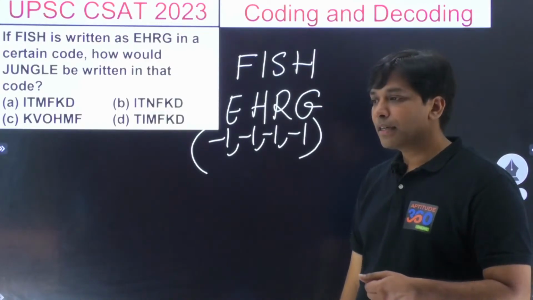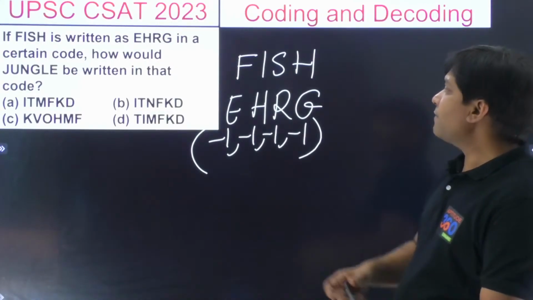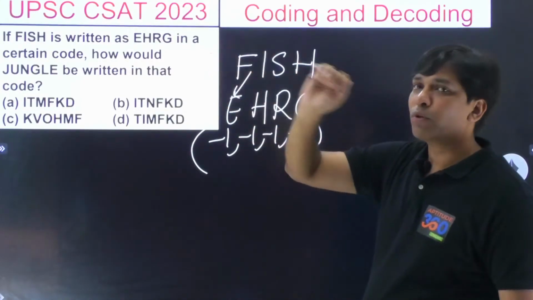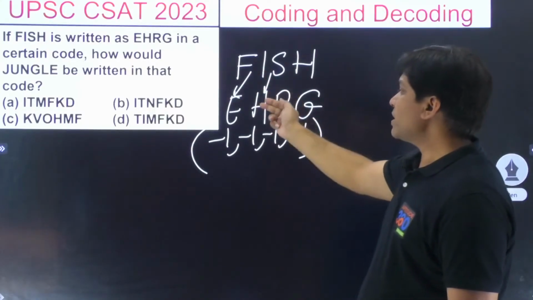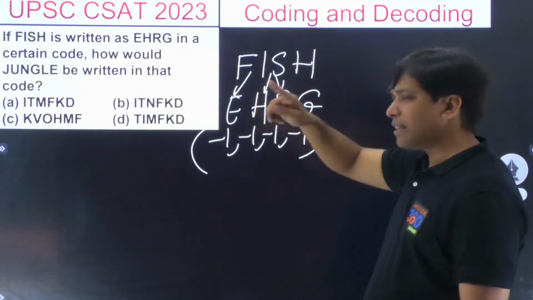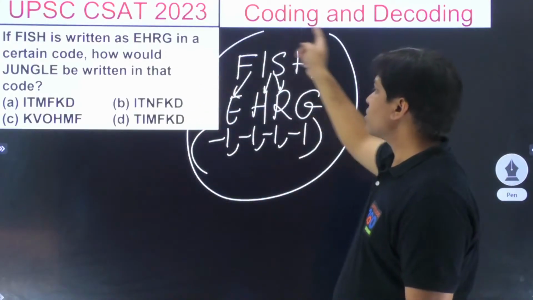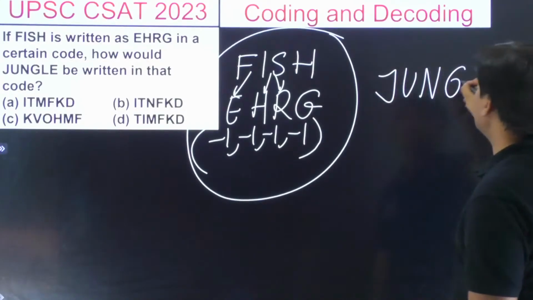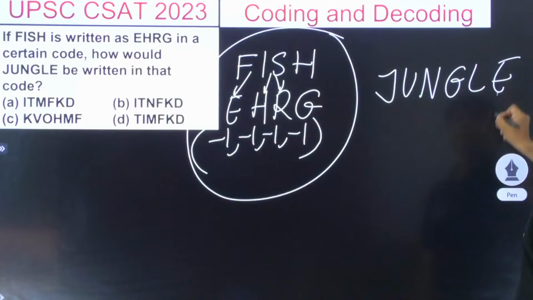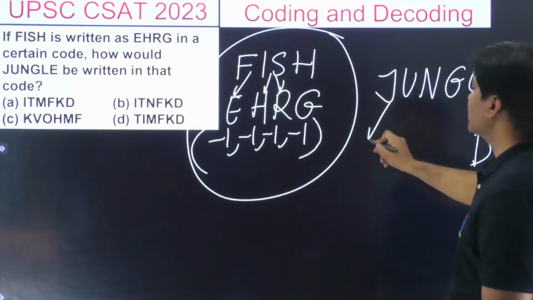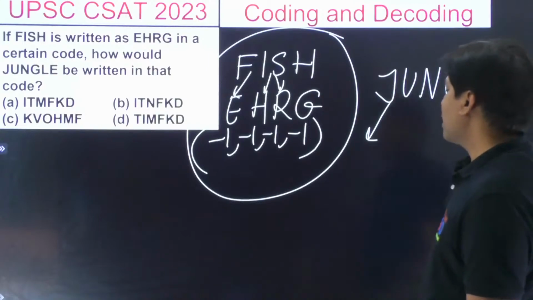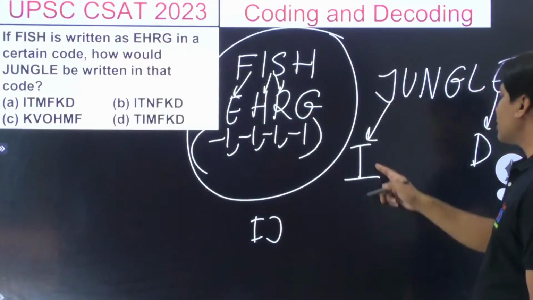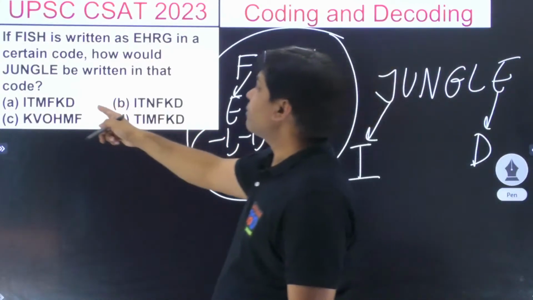All of them are shifting. If it is F, it becomes E. F, E, one step in the backward direction. I to H, one step in the backward direction. S to R, again one step in the backward direction. So this is how we have to solve it. And then jungle. So obviously it has to be D, one step in the backward. And then I, and then J, so this will have to be I. You start with I, you end with J. So you have got option number A and B.